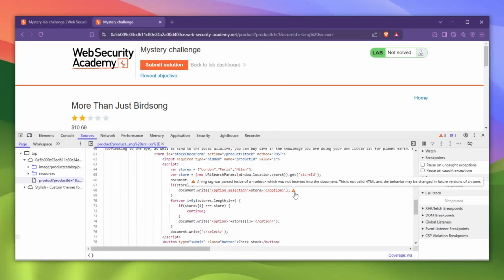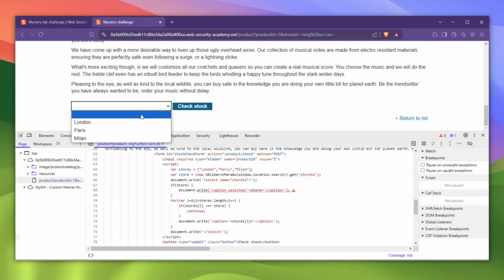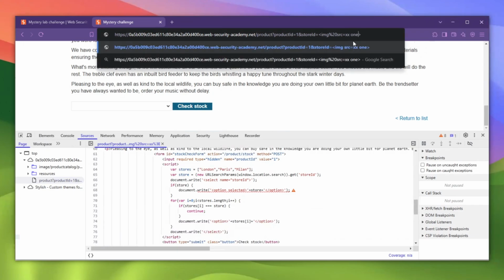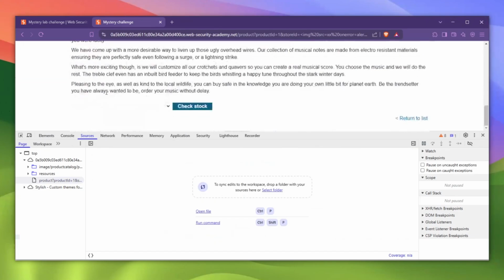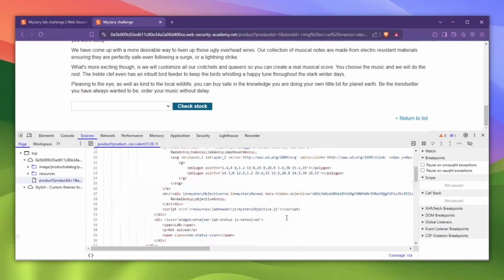There's a problem here. It says image was parsed inside of a select, which was not inserted in document. This is not valid HTML, and the behavior might be changed in future versions of Chrome. If you take a look at it, there is no image. So we cannot just straight up put an image on, I think at least, onerror equals alert. I'm thinking we can't straight up put this because obviously it just won't work because we're putting this into the option. All right. But do you have any ideas right now?